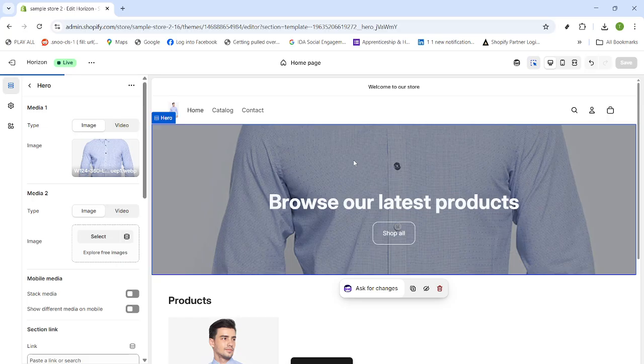When you're happy with how everything looks, click Save in the top right corner to make your change stick. Wait for the confirmation that your theme has saved successfully, then refresh your storefront to see the update live. If you were editing a draft theme, remember that the change is saved to that draft. That's it. Your homepage cover image is now updated.